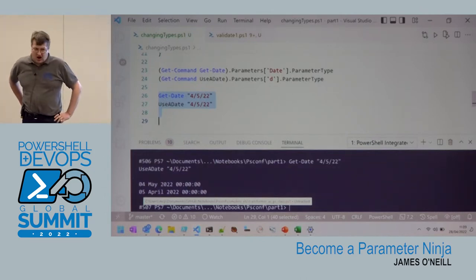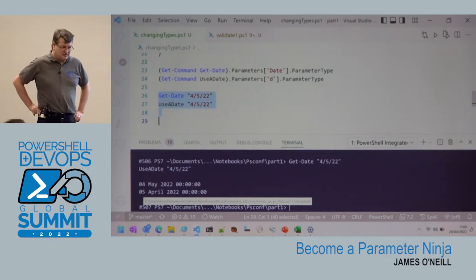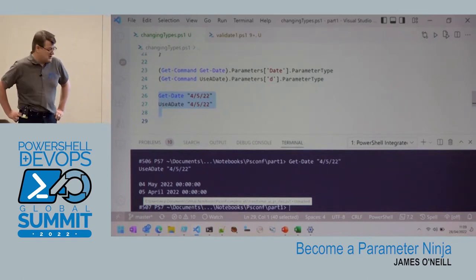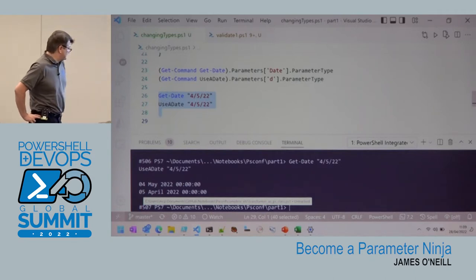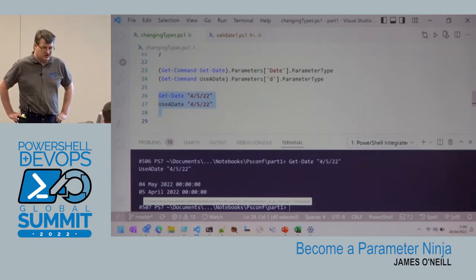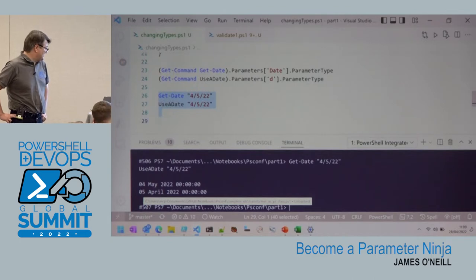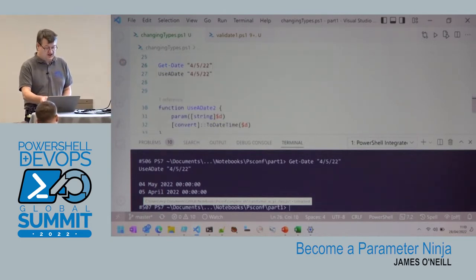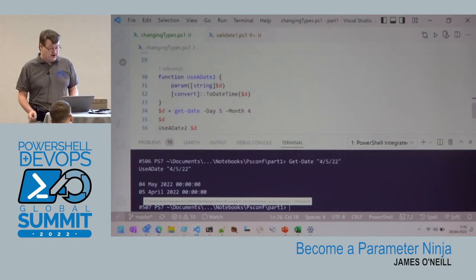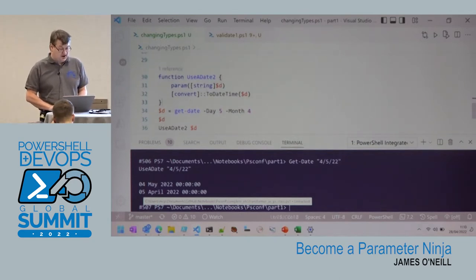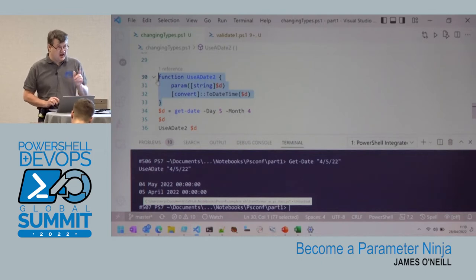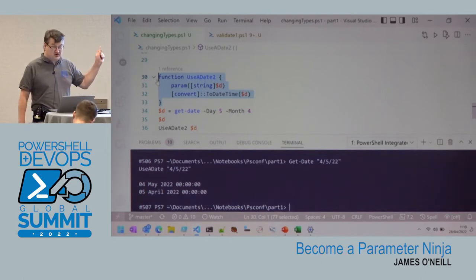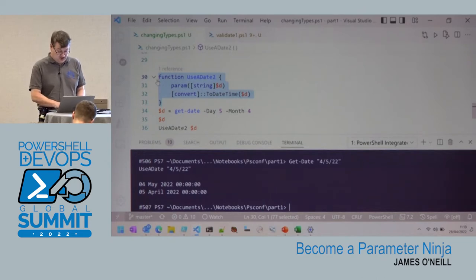No. I can't tell you why that is. Somebody did explain to me the error that's deeply baked into PowerShell, but Get-Date will treat the date as local culture, and if you create a function, it's invariant culture. So you go, oh, well, that's okay. I'll tell you what we'll do. We'll make it a string, okay? So we'll take the input as a string, and I know that convert uses local culture, not invariant culture.